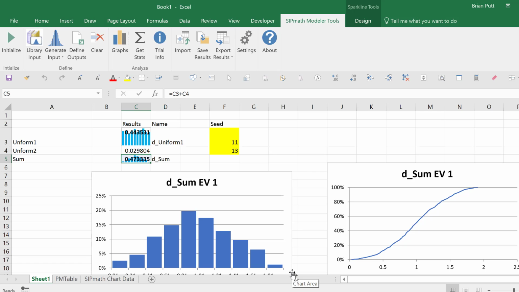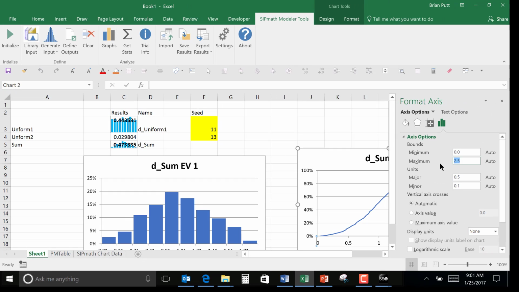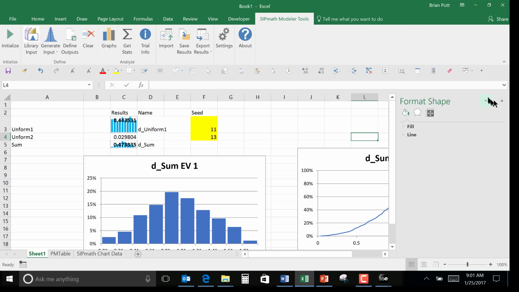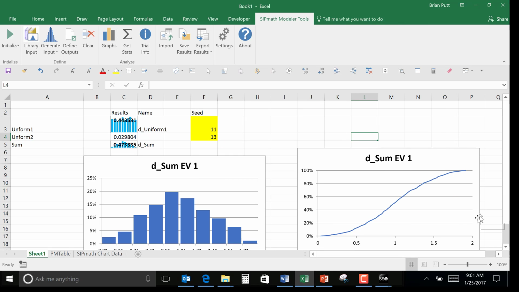So by using the graphs icon here, we were able to generate both this histogram and this cumulative distribution function. We could change the range here on this axis, because we know that if you take two uniforms, they couldn't go above 2, so we can have a nice chart there.